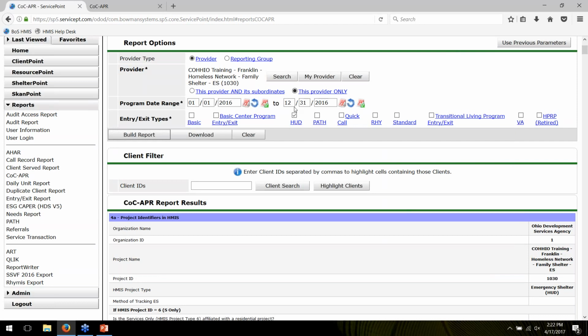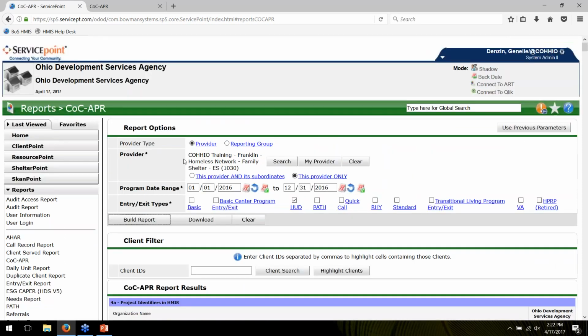Oh yeah, and then to run it on multiple providers, I know that isn't really common to do for the APR, but if you have need of doing that, it's not as obvious how to do that as it is in ART. So either you can.